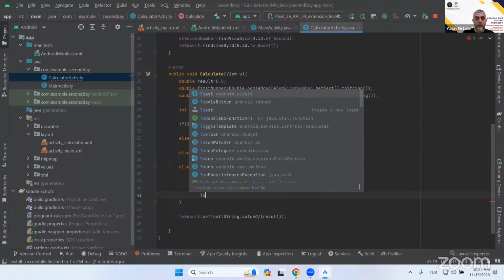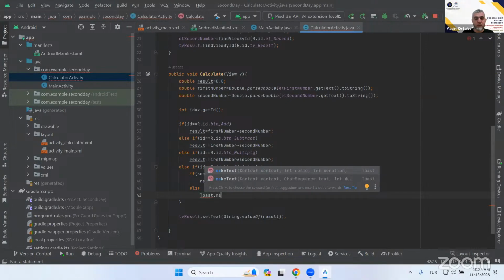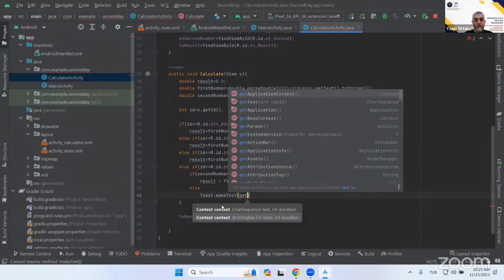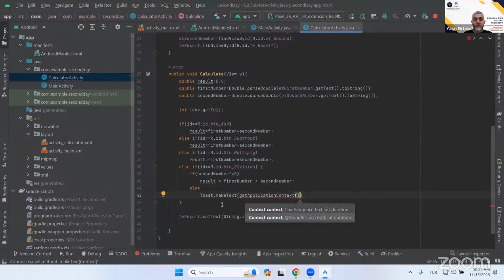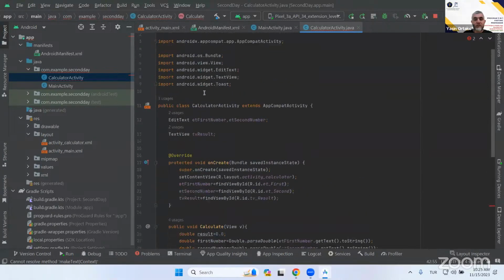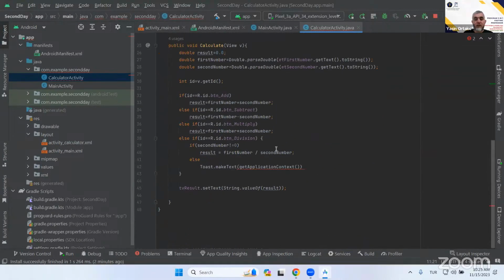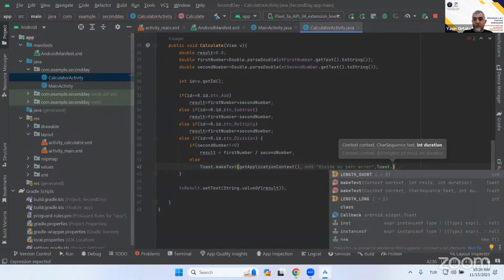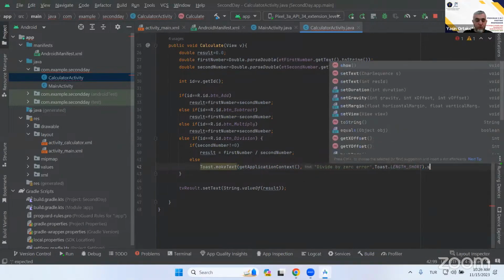We can display a toast message. This is a toast message, a pop-up message. Get application context. The first parameter is our application context, our calculator activity. So you can just write get application context. And the second one, your message: divided by 0 error, and Toast.LENGTH_SHORT. Show this message for a short time.